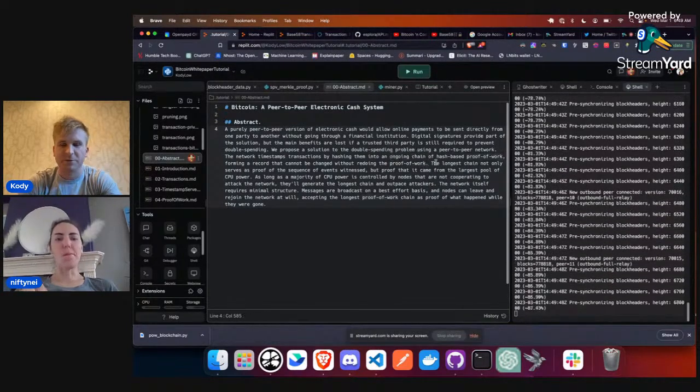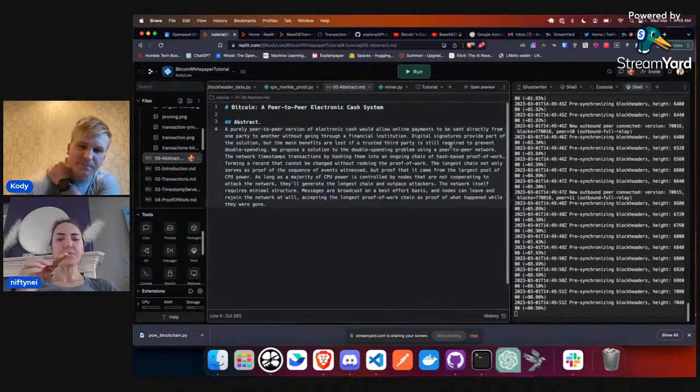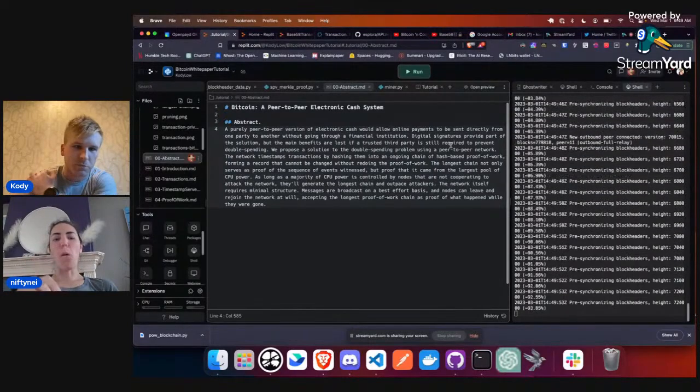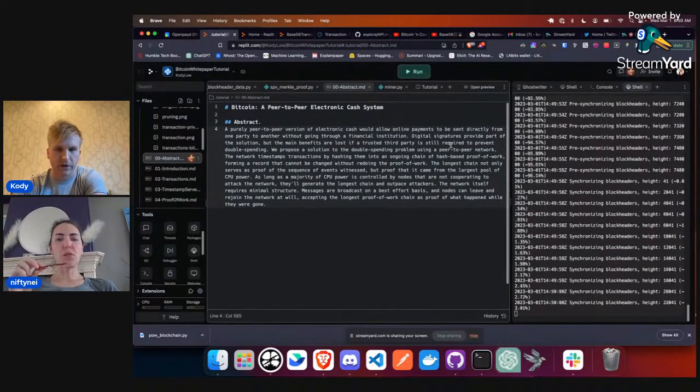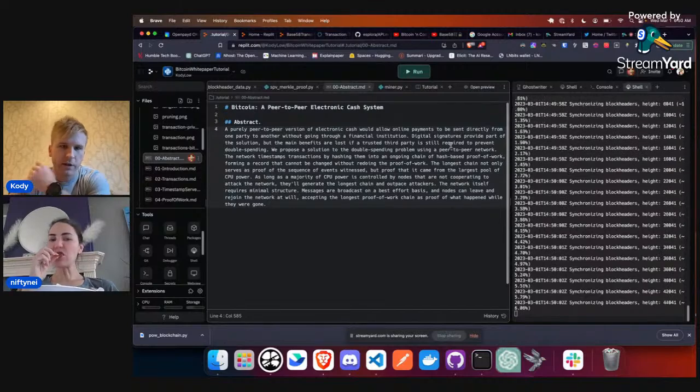And it's also the most fun to implement. So the longest chain not only serves as proof of the sequence of events witnessed, but proof that it came from the largest pool of CPU power. As long as the majority of CPU power is controlled by nodes that are not cooperating to attack the network, they'll generate the longest chain and outpace attackers.